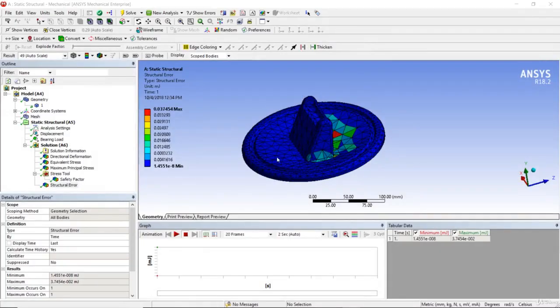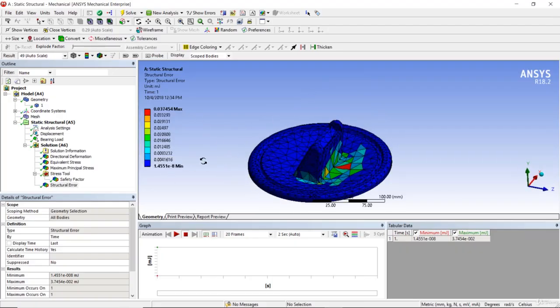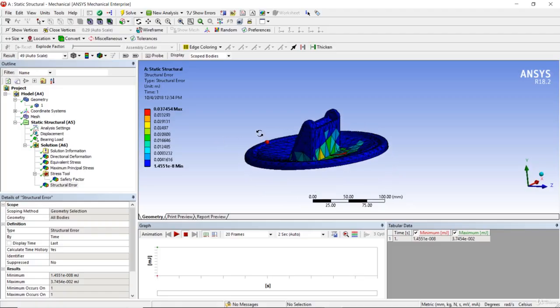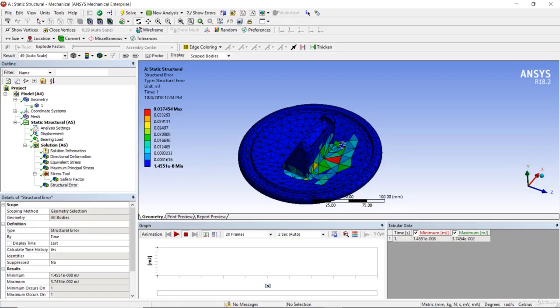Here, in the previous lecture, we have calculated the structural error, and you don't need any of these values. Don't worry about what the structural error is and how it is calculated from convergence and other things. You just need the simple fact that in whatever areas there is high structural error, you can refine your mesh at that particular area.